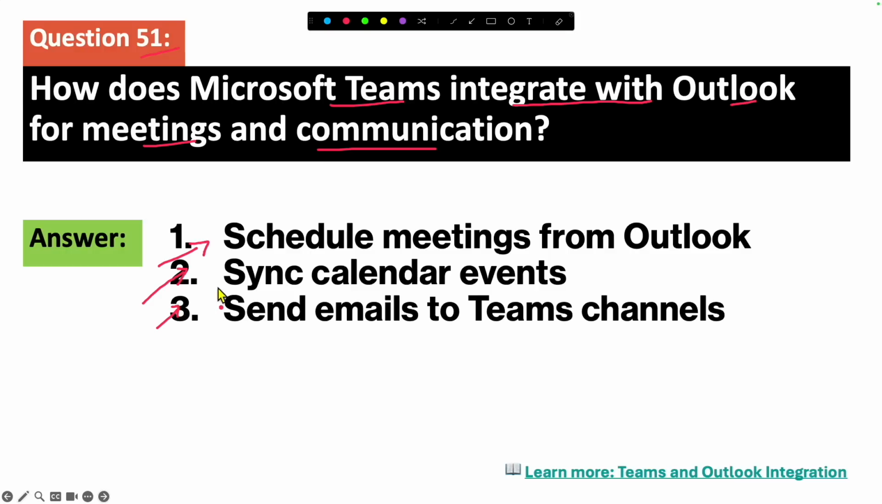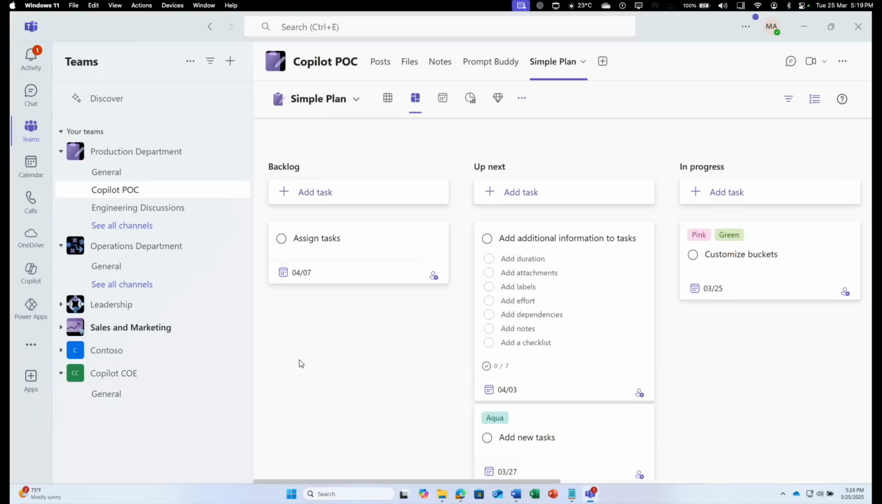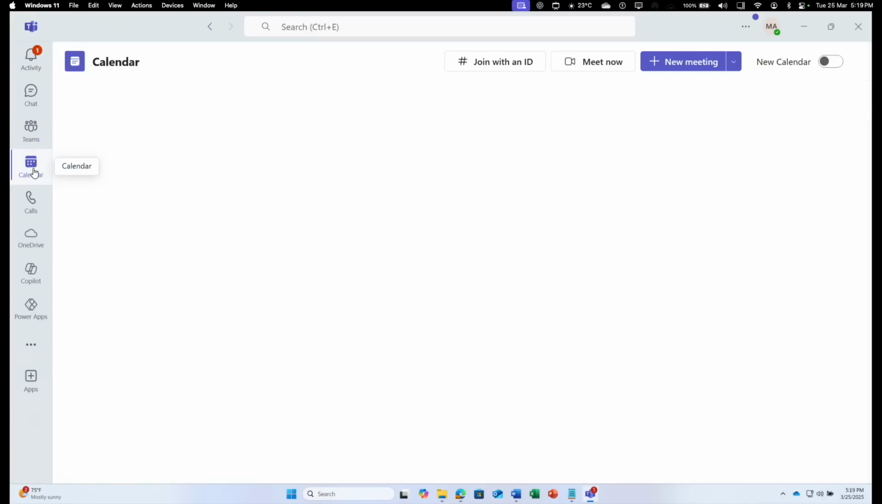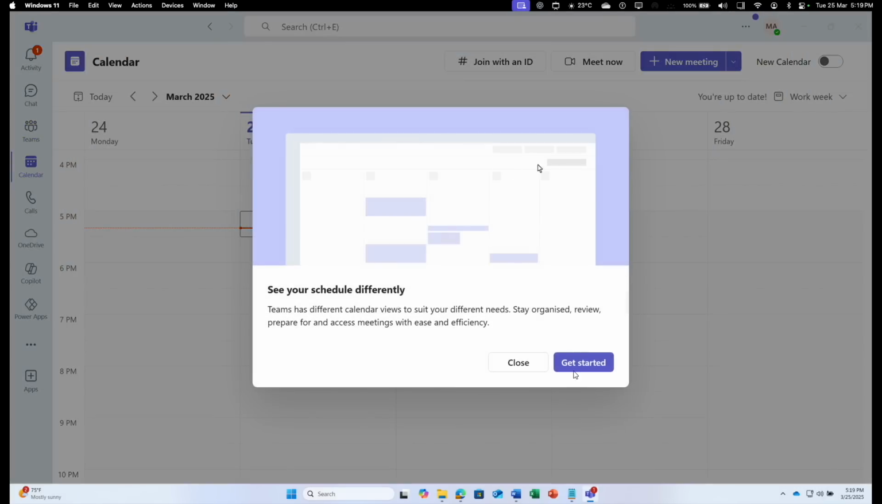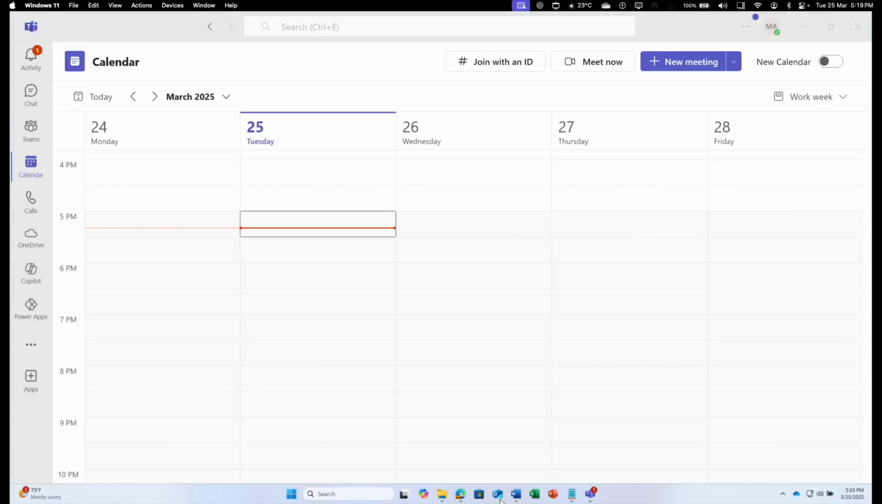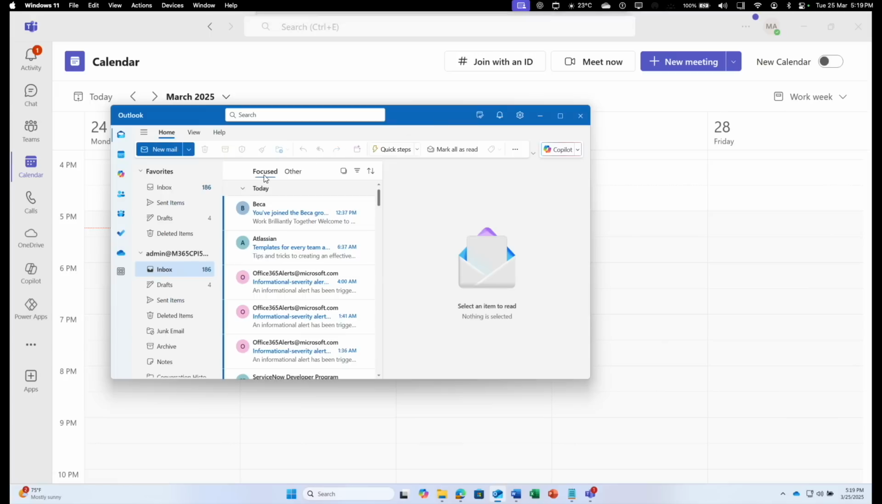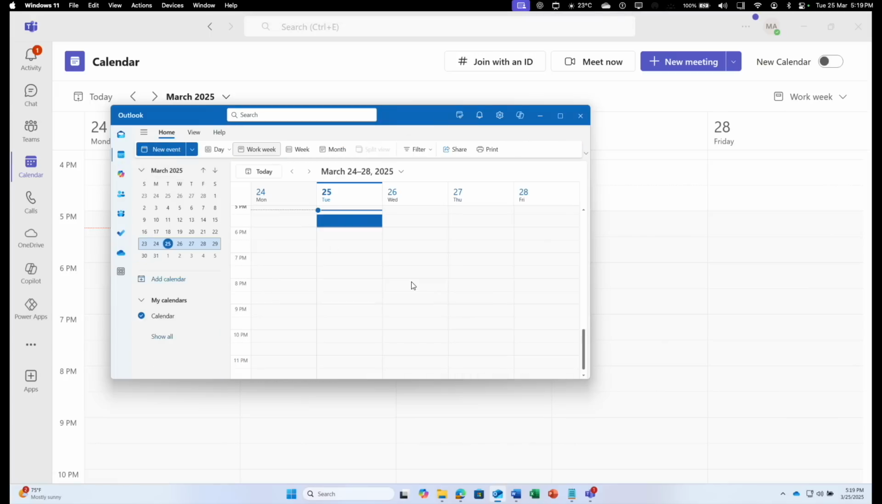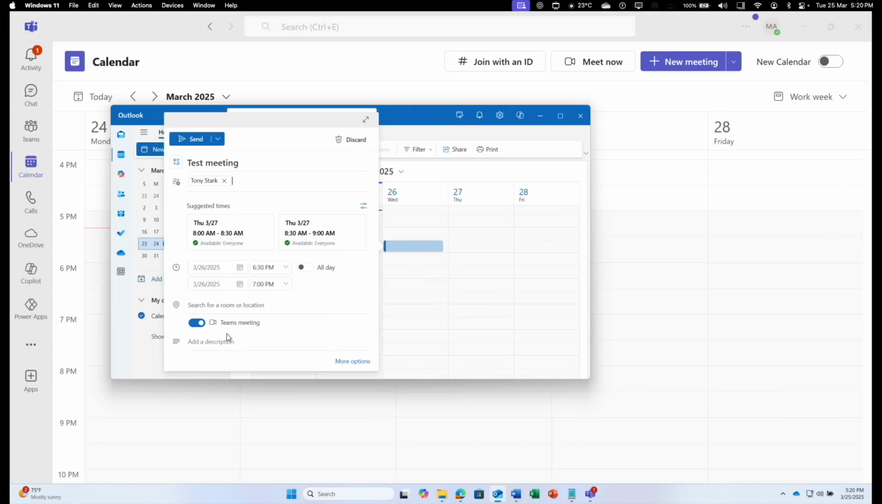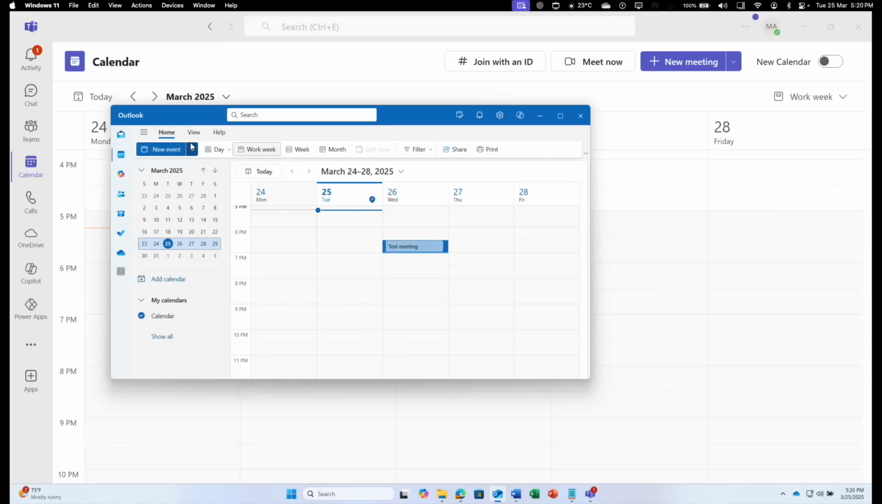Let me see if I can show a couple of these. First, let me show the calendar. When you click on the calendar, you can see this is the calendar. If I launch my Outlook, since I don't have a meeting, the calendar will look blank. But if I create a meeting and invite someone, you can see there is an option to automatically add Teams. This is the plugin I talked about, the add-on. So you don't have to put in the details for the Teams meeting. You click on send.